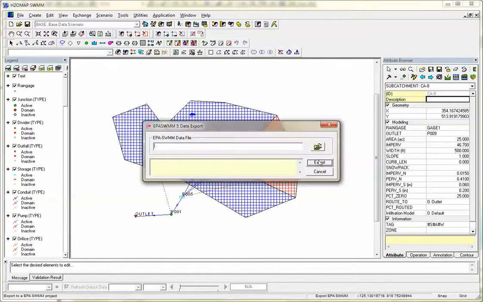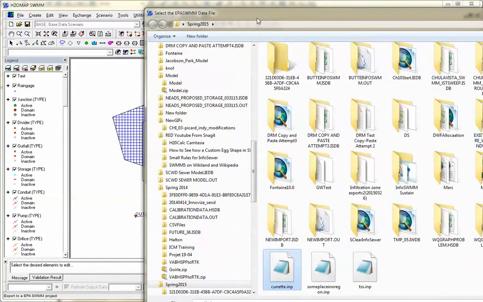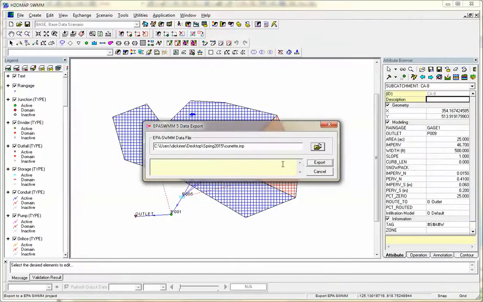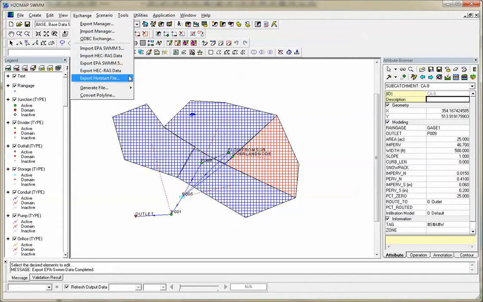So let's go here, and we'll just call that a test here. Save that, and now we export it to SWMM5. And then you can also then import that. You can also import HEC-RAS data. You can generate a GEN file, and then Convert Polyline will take a DWG or DXF file and bring that into the model. So all this is basically shown in the help files, so you can review what's going on there.